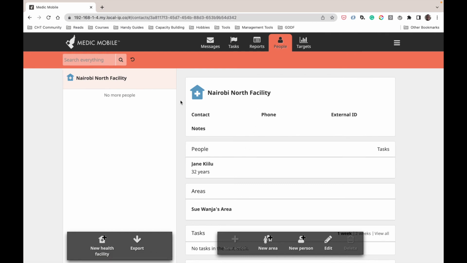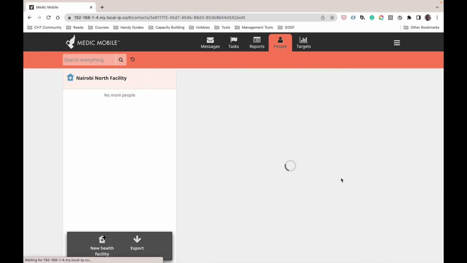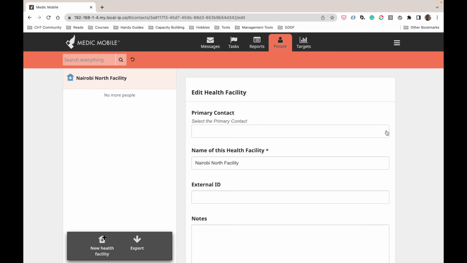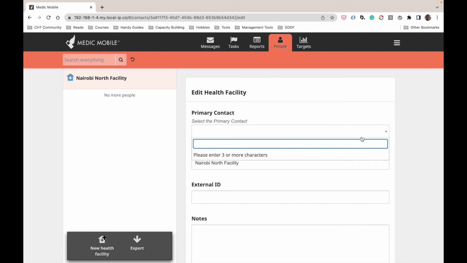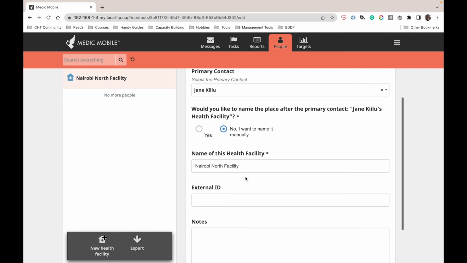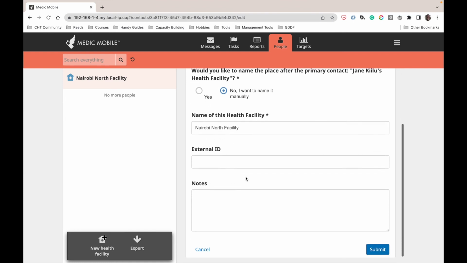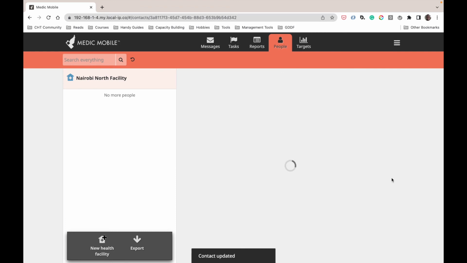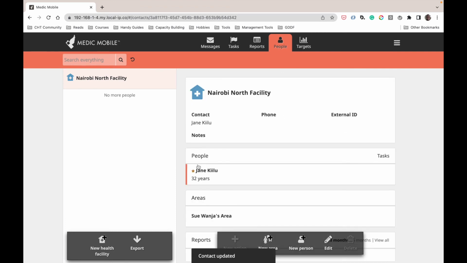And to do that, I'll select the facility, edit, and select the primary contact. I can still name the facility manually or retain the name that I had given it. So I'll just submit this edit form. And we'll now see that this person has become the primary contact for this facility.